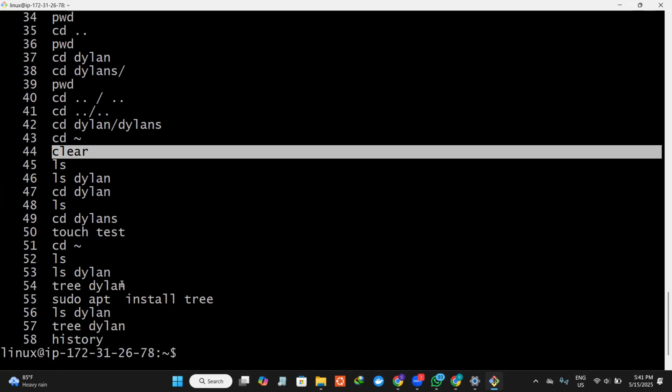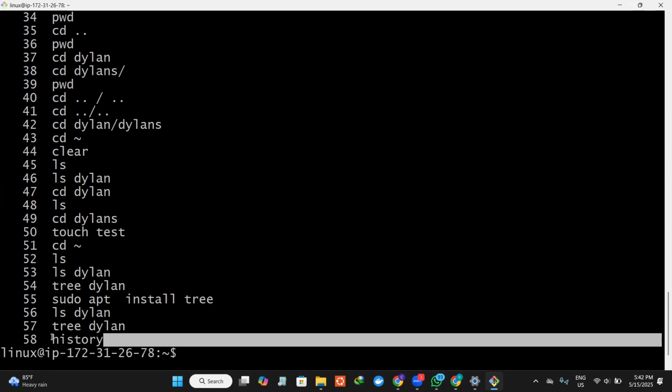Okay. The tree command is a command used to display all the content of a directory and its subdirectories without going inside it. And the history command is a command that helps us to display all activities or all commands we typed on the system since we logged in to it.